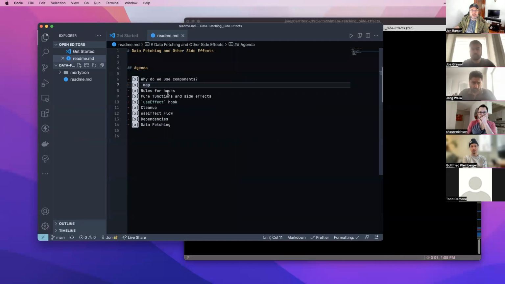So I'm going to go over components a bit and mapping. We did a little bit of that last time with our Mortitron app. Then we'll talk about hooks and how they're used in React. Talk about some pure functions. And then the majority of the time we're going to spend talking about useEffect. And then finally, at the end, we'll do some data fetching. So let's get started.